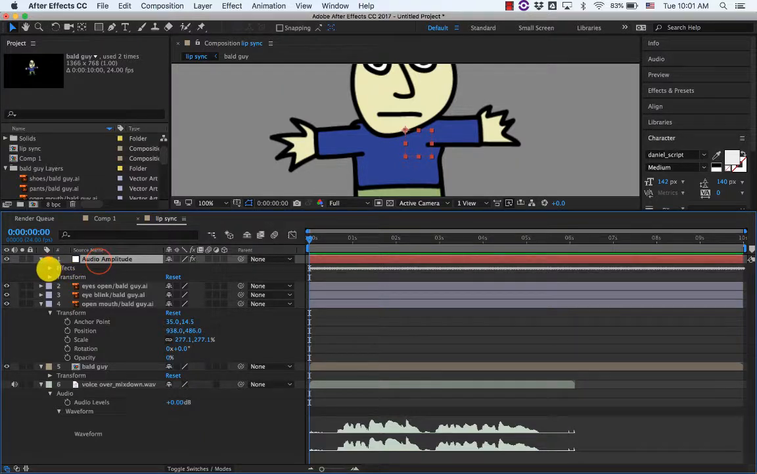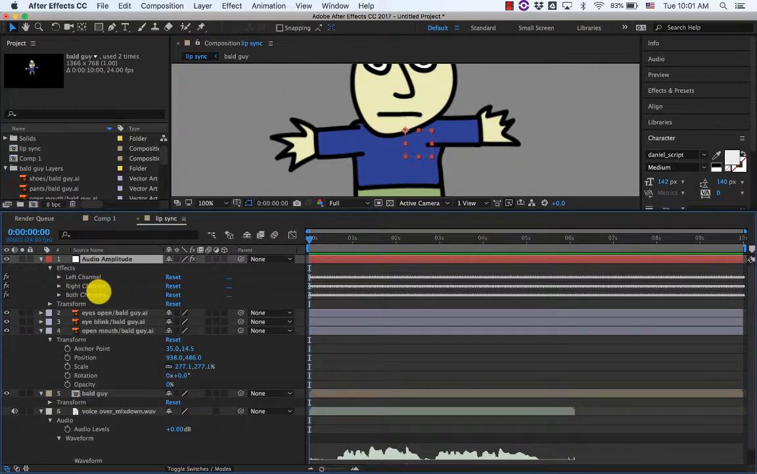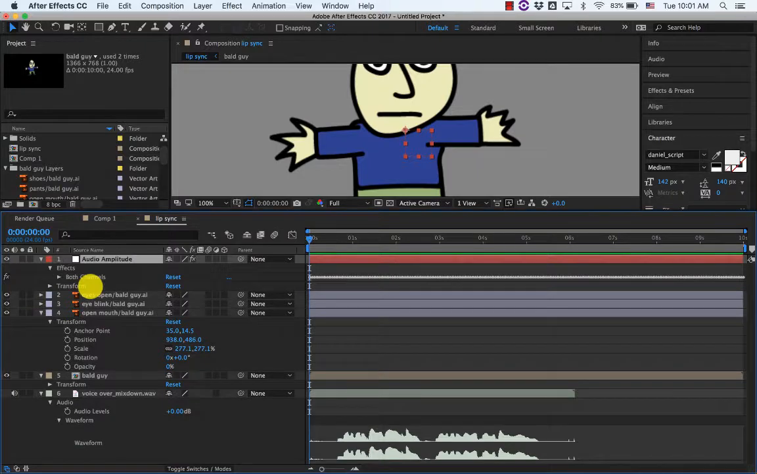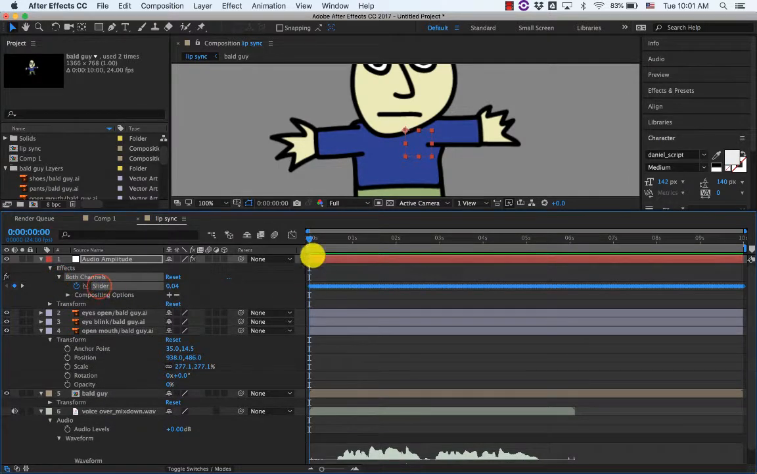And here I want to show effects. And we've got left channel, right channel, both channels. I'm going to just delete the left and the right channels. So I just click on them and then hit delete. Both channels, I'm going to drop that down, and now we have this thing called a slider.